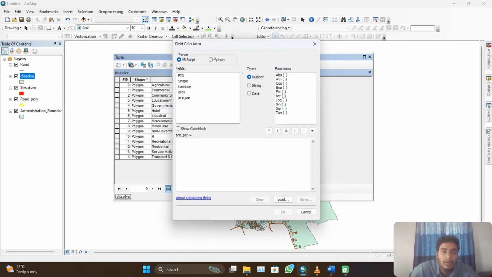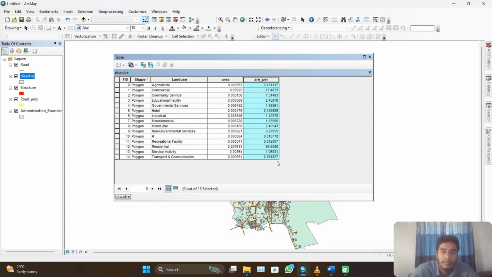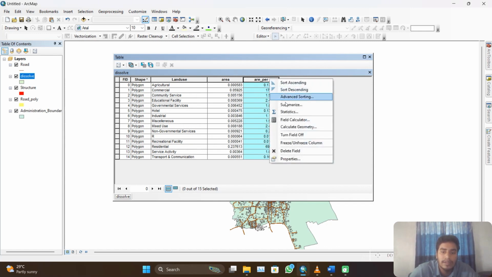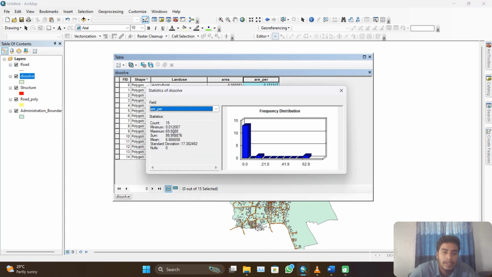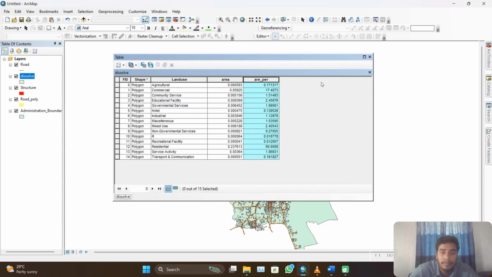Yes, and now in this field calculator we press bracket and we select the area divided by the copied sum and bracket close, and we multiply by 100. Now we hit OK. That's how you can see the area percentage is now created. If you go to its statistics, you can see the sum which is close to 100. So the area percentage is now correct.